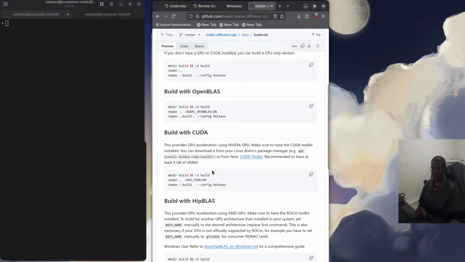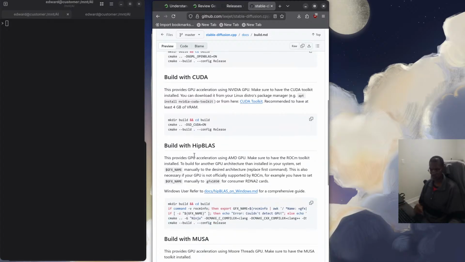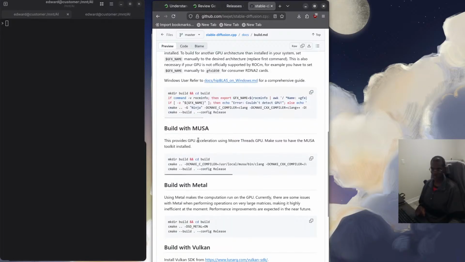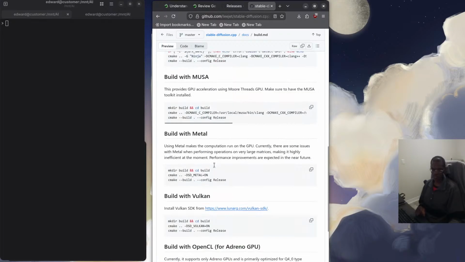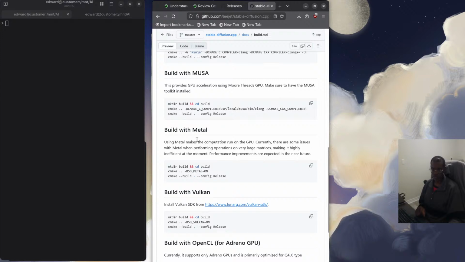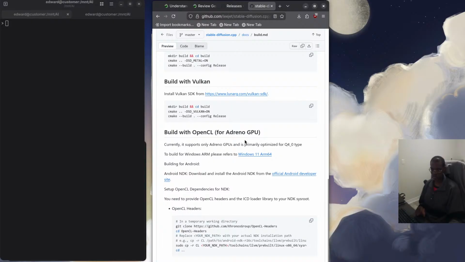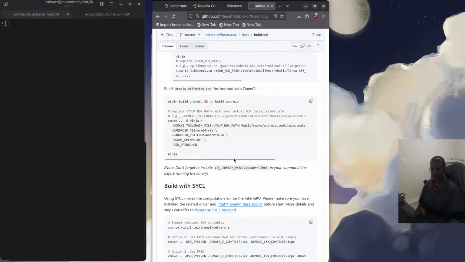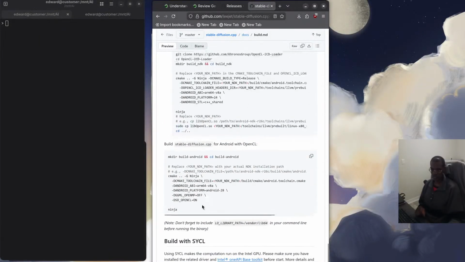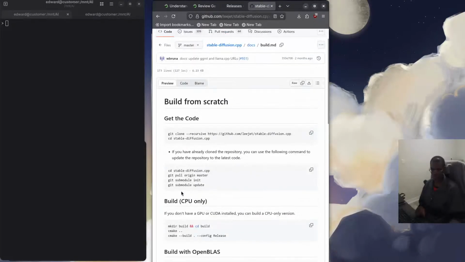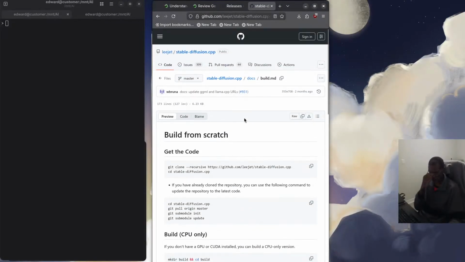And then if you have CUDA, you can. This is most likely for Linux, to be honest. And hipBLAS, this is AMD GPU, and MUSA, this is for Moore Threads GPU. And Metal, obviously that's Apple Silicon, and Vulkan, and OpenCL if you have an Adreno GPU. So all the instructions are here, and this one for Intel GPUs. So yeah, there we go.